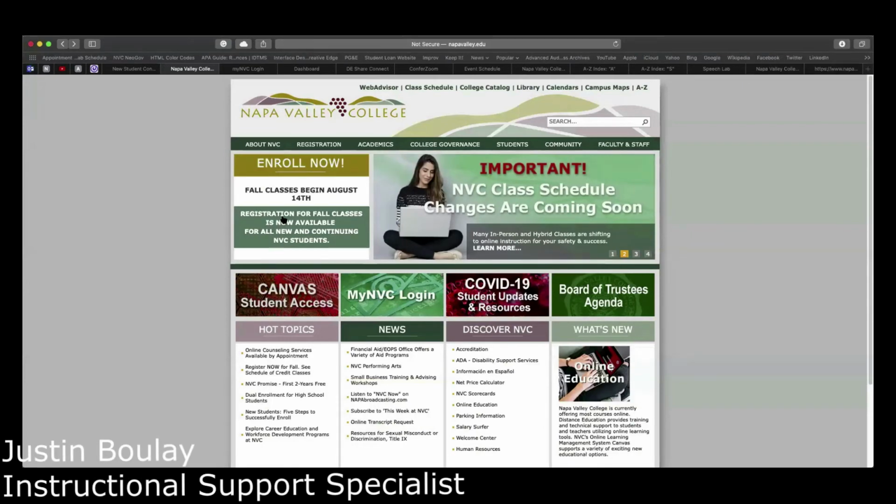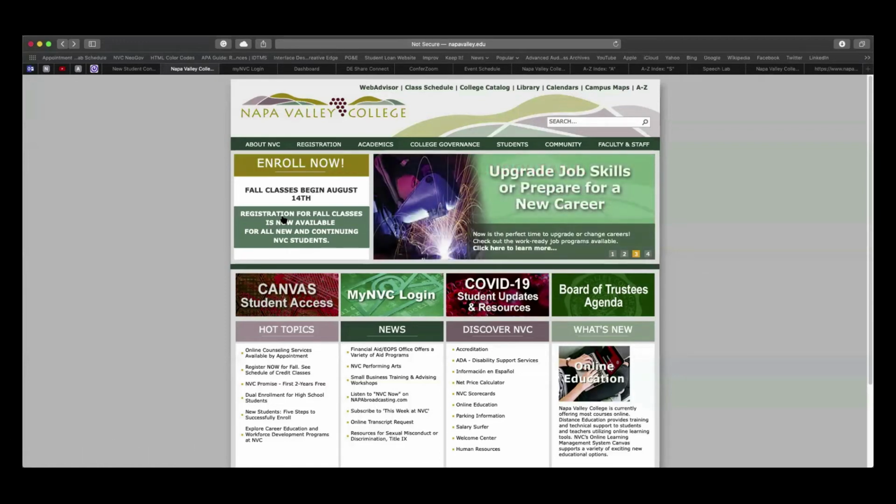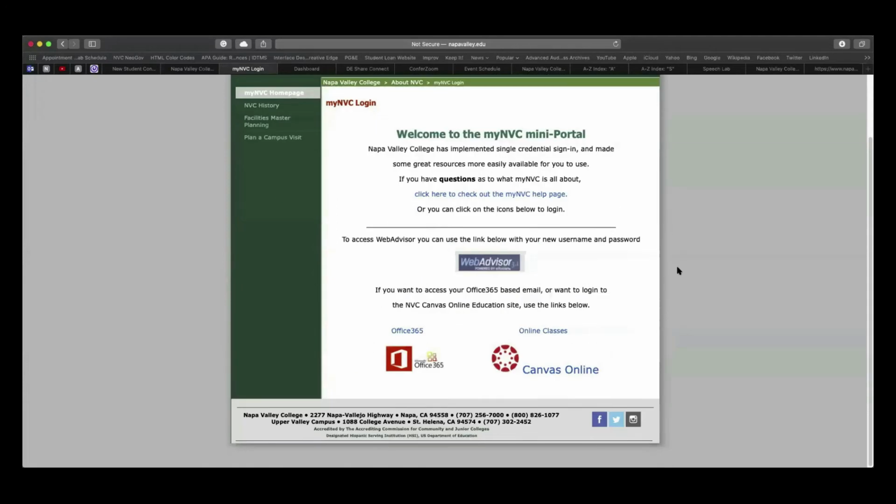We're going to be looking at how to get into Canvas. So now that we've gotten our password changed over at WebAdvisor, we're going to go ahead and click on My NVC login to log into Canvas. Okay, I've already gotten it loaded here. It's going to bring you to this page. Go ahead and click on Canvas.